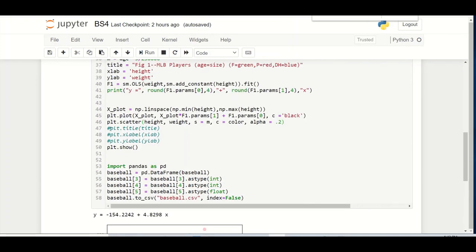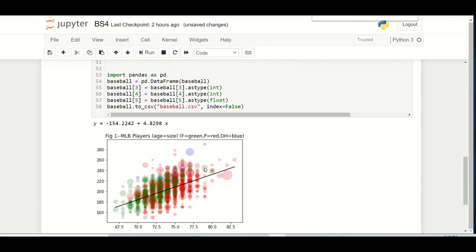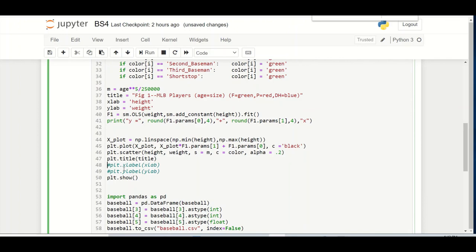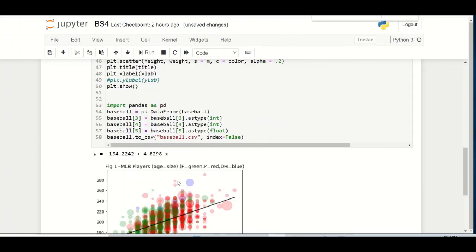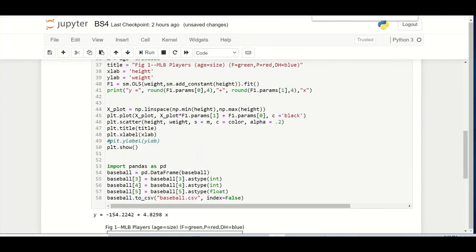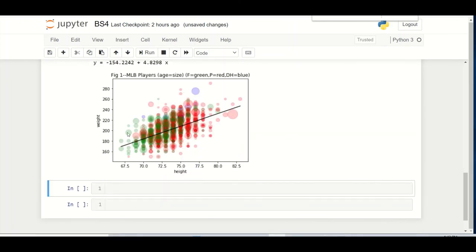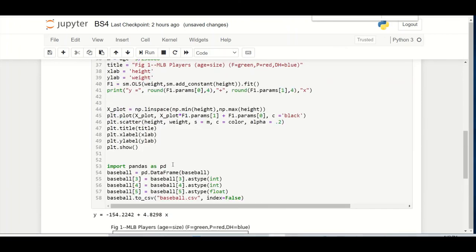The rest of these are pretty straightforward. That puts in the title to the graph, right? And then this puts in the X label to the graph, the X label height. And then plt.ylabel puts in the Y label, right? So we've got the Y label.